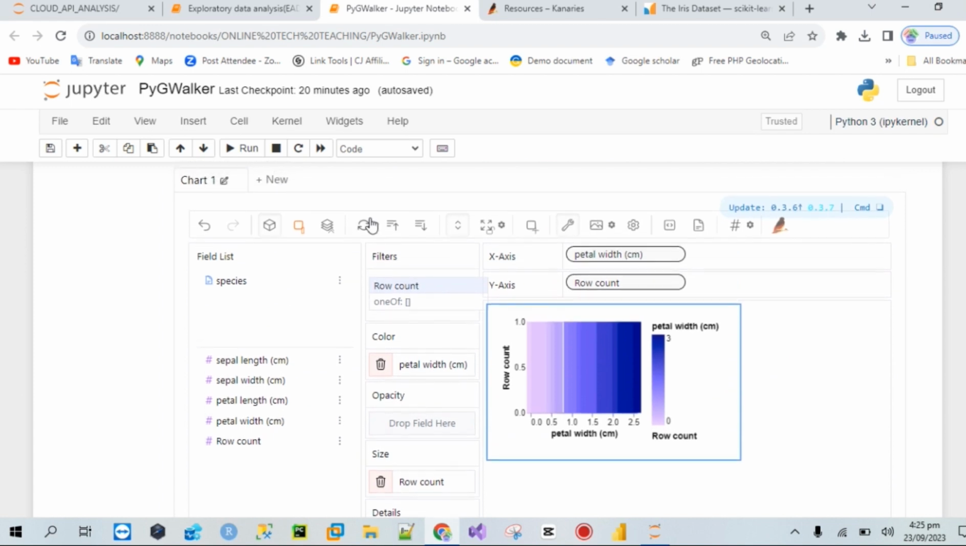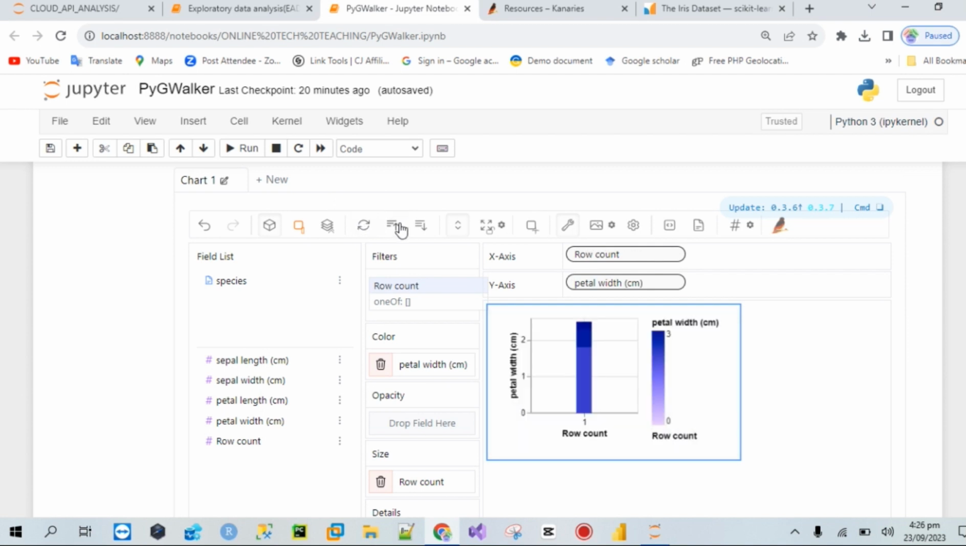So there are so many things. All these are where we transpose the graph. We also have sort in an ascending order. We can sort the values of our graph. Okay, the stack mode. Go to stack mode. If you put it on normalize, this is how it's going to look like. But I prefer using the stack mode.